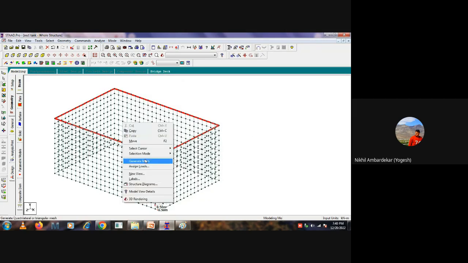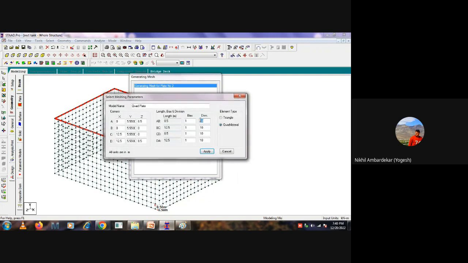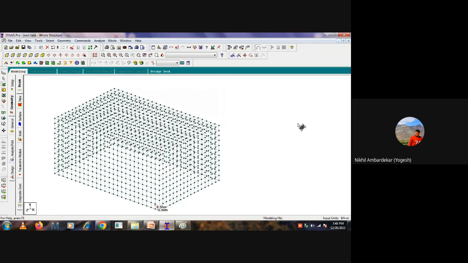Select top plate, quadrilateral. 8.5 means 17. 12.5 means I think 25, 17, 25. Now your top plate also gets meshed into smaller segments. Now the only remaining thing is the base slab.